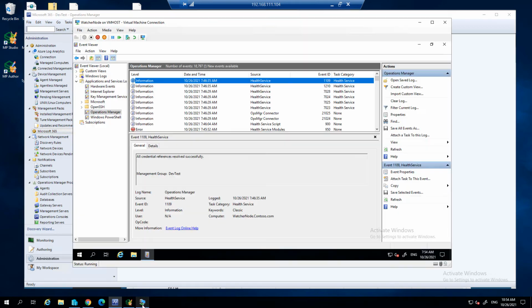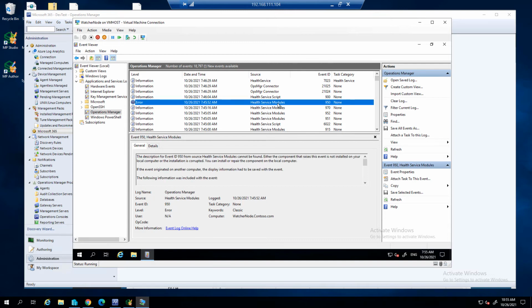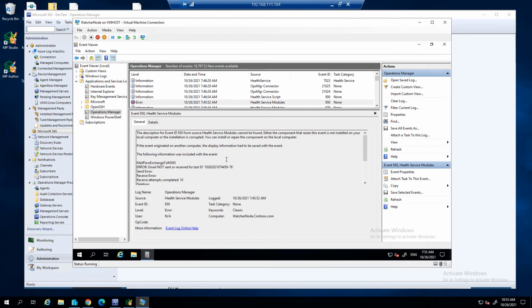And so I've got that loaded here. I'm looking in the Operations Manager section on the machine I designated as the watcher node. And this is a great place to look if you're having any issues at all with that watcher node. As I scroll down here, I see a number of informational messages, but I also see an error message. If I bring up that error message, and I'm going to just move this up a little bit and get some more details, there's a problem with mail flow Exchange to M365.